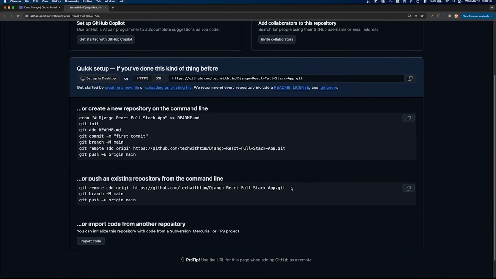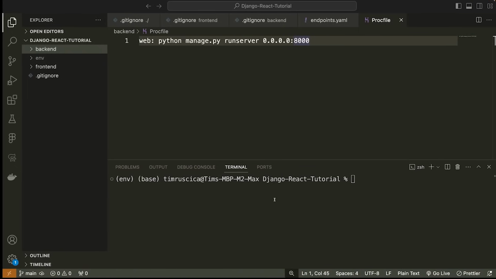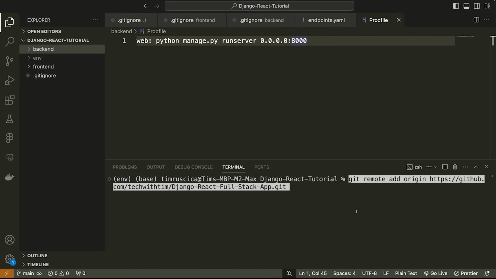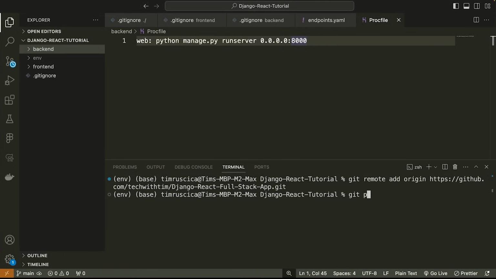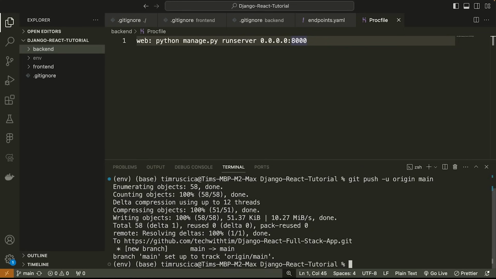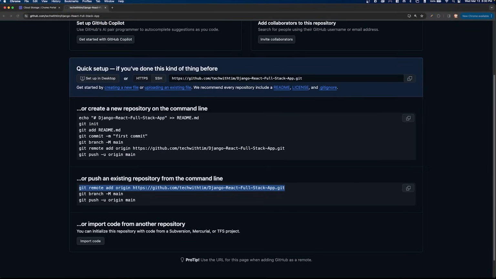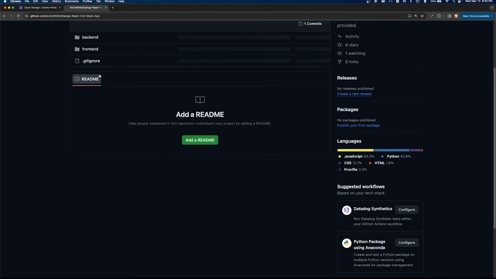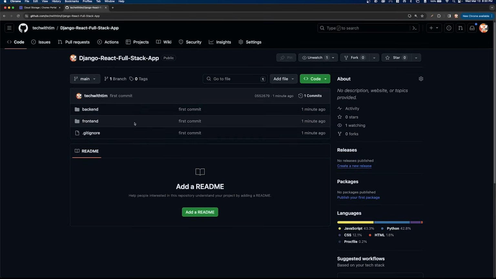So we're just going to take this command right here, which is git remote add origin. And we're going to move over here and paste this in our terminal. Okay, we're then going to push this. So git push -u origin and then main. And this will push all of the code to the remote repo so we can then start setting up our deployment. Okay, so let's go back here and let's refresh. We'll see here when we refresh, we get all of our code popping up.